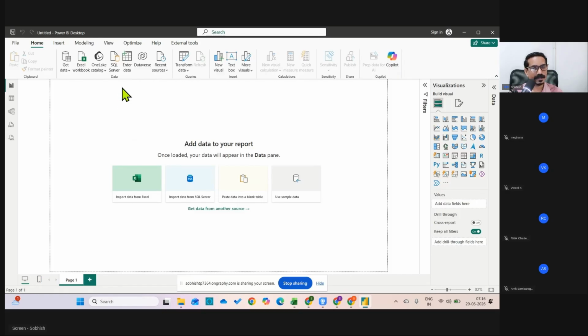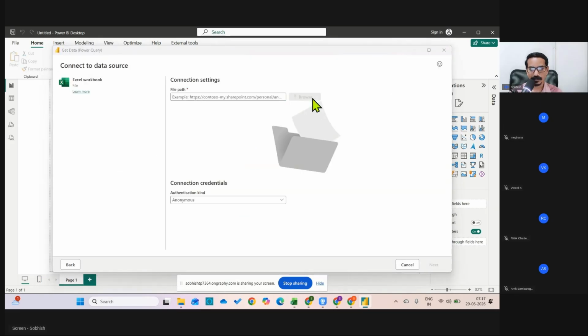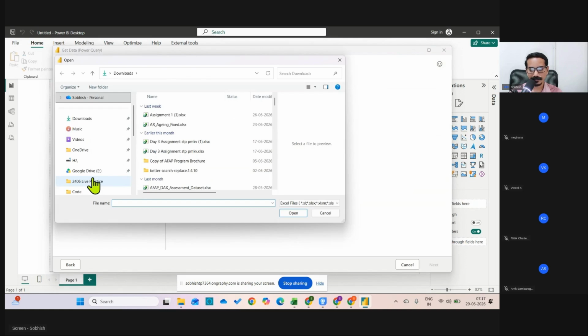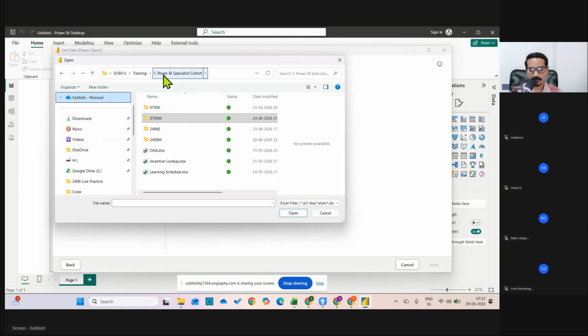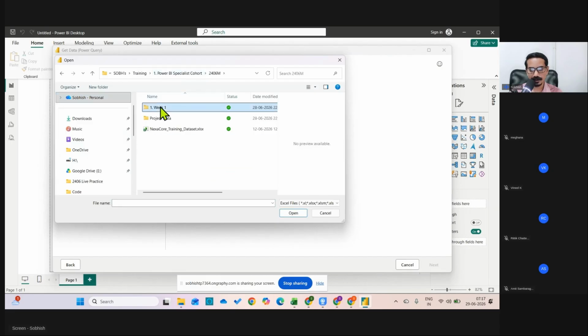So let's first get one data file into Power BI. How do we get the data file? Power BI has various connectors, which we will go through later. But for now, I'm clicking this Excel workbook. Let's browse for the file. I'll connect to my folder and let's say revenue by customer.